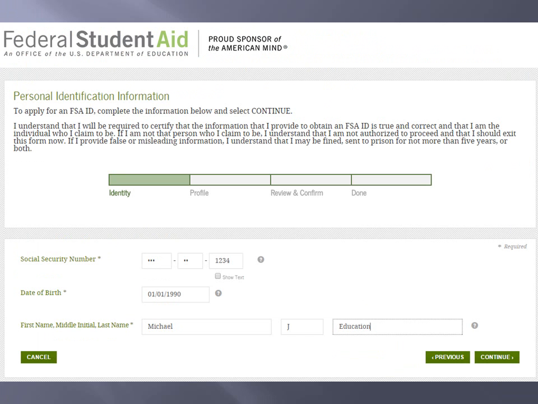The next screen will ask you for additional identifying information. You will need your Social Security number. Please make sure you have the actual card in front of you as you are completing this step. Please enter your Social Security number just as it is shown on your card. Next, you will enter your date of birth, following the format of month, month, day, day, year, year, year, year. So, if your birth date is January 1st, 1990, you will enter 01011990.